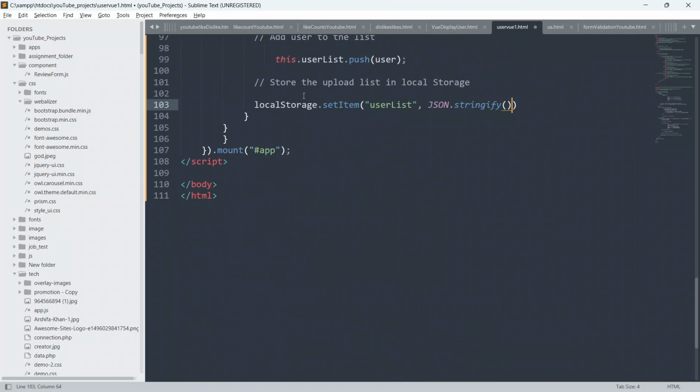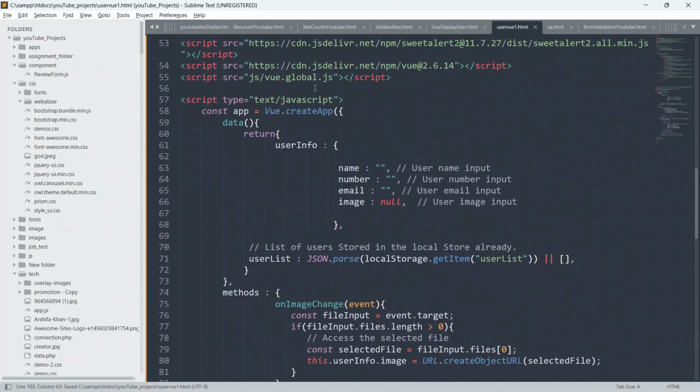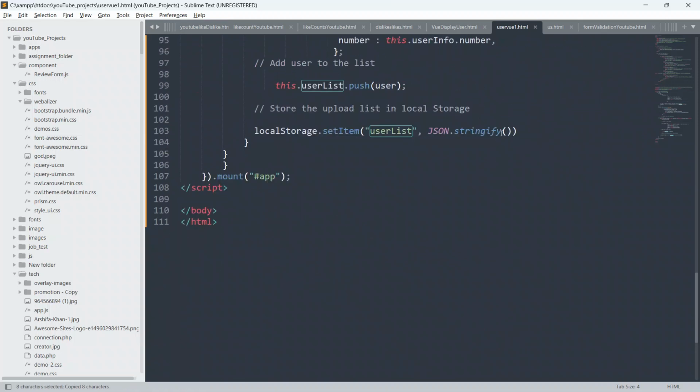Now we will just pass this userList array as a parameter to this stringify method, and close this. And we will say this dot userList. Now I will say we will clear all the input fields.